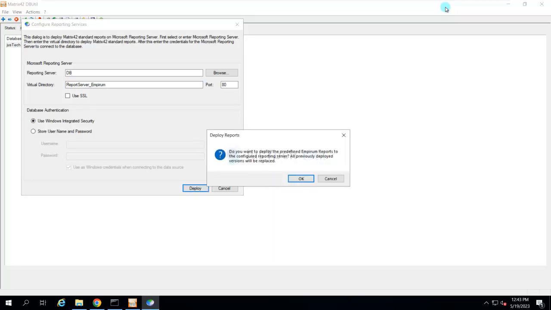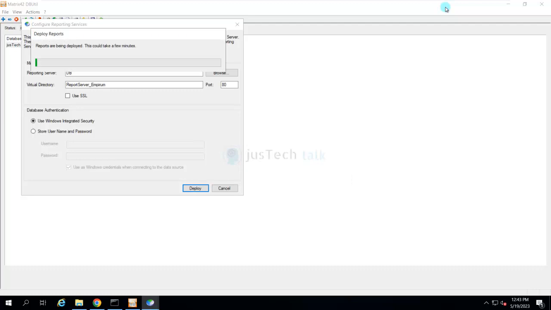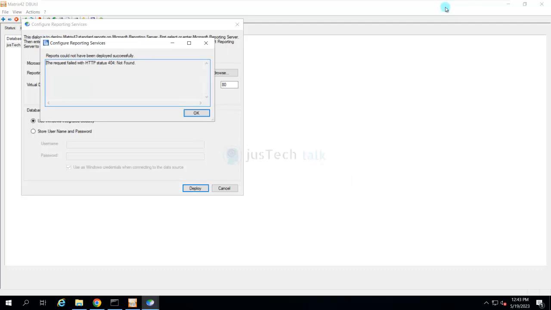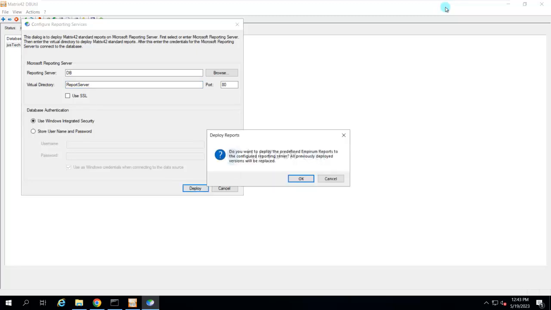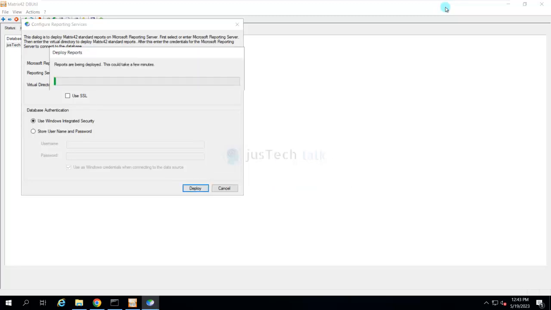It says, do you want to deploy the predefined Imperium reports to the configured reporting server? All previously deployed versions will be replaced. Click on OK, and it is going to connect. Now, why did it fail? Because in the documentation it says underscore Imperium, but my virtual directory on the DB server is not this. My virtual directory on the DB server is report server. So I am going to use this one, and after that it is going to deploy all my default reports to this particular server.